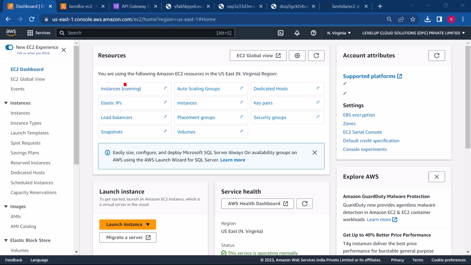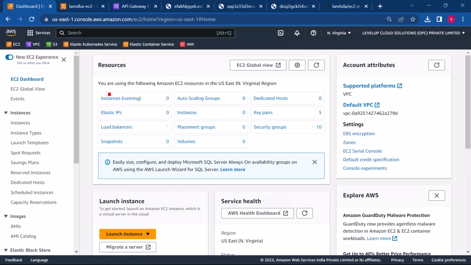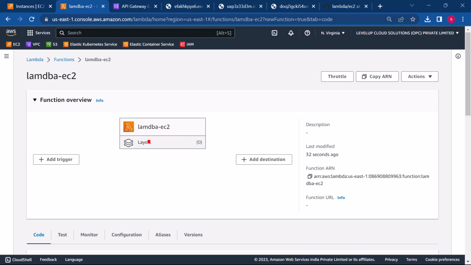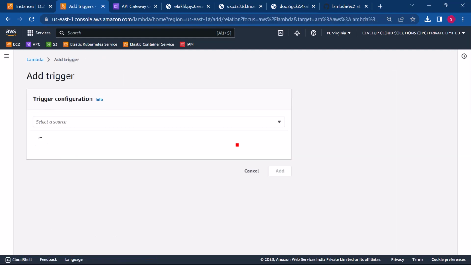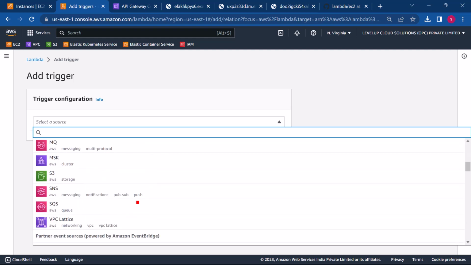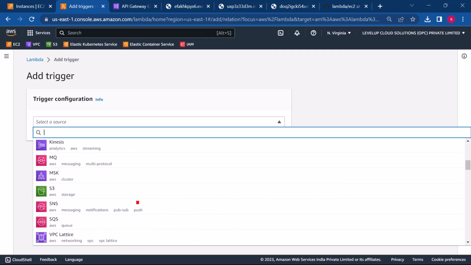Okay, now if I go to EC2 instances, there are 0 instances. There are no instances here. Now let me go to this Lambda. I'm adding a trigger. From where can we add the trigger? I showed you a lot of options, right? Anyone could trigger a Lambda function.